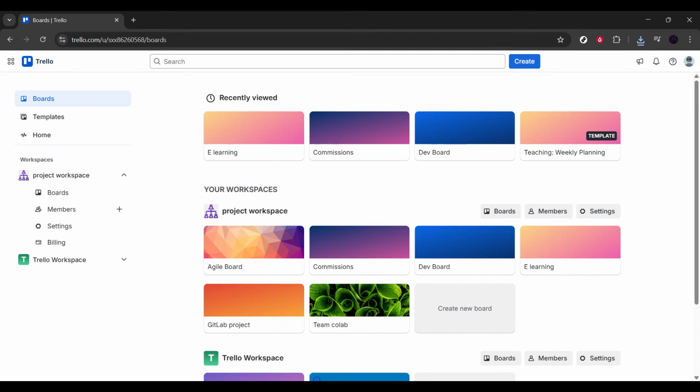First, open your browser and go to Trello.com. Log into your Trello account if you're not already signed in. Once you're logged in, you'll land on your Trello home screen where you can see your boards. This is the main dashboard where all your projects and workspaces are listed.